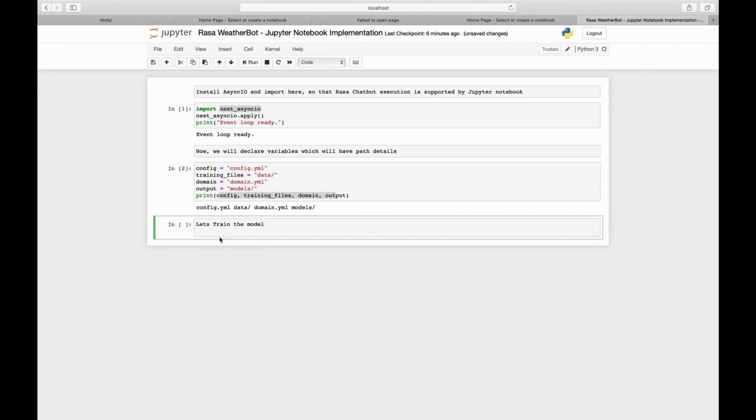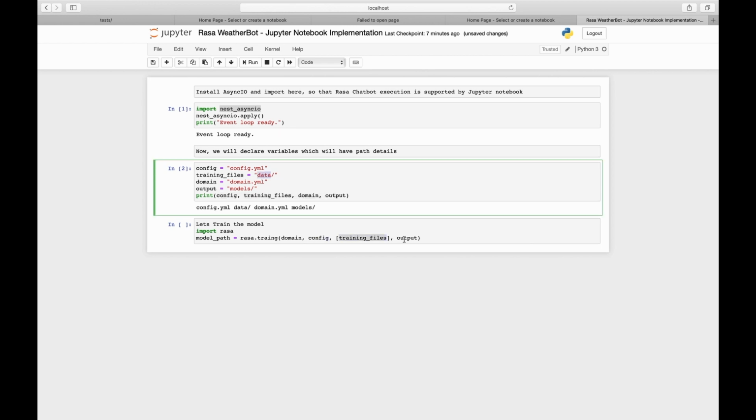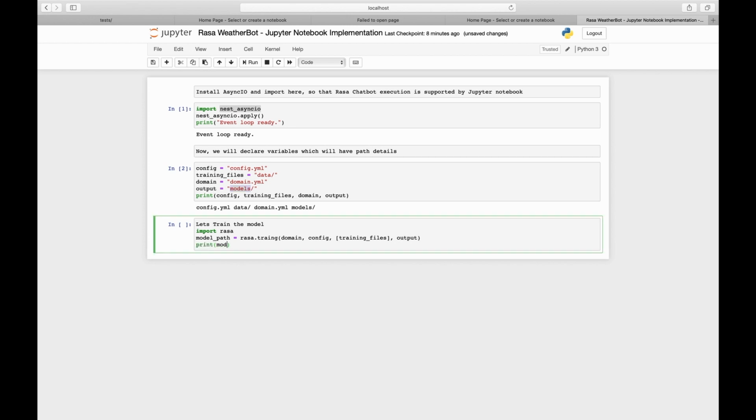Let's get into that. I will be importing the RASA. Then I will declare a model path variable which will store the trained model. rasa.train, and then I'm giving the details which are stored in the variables. The domain file, the config file, the training files which are stored in the data folder, and then the output file, the models. I will print the model path so that I will come to know that it has been stored successfully.